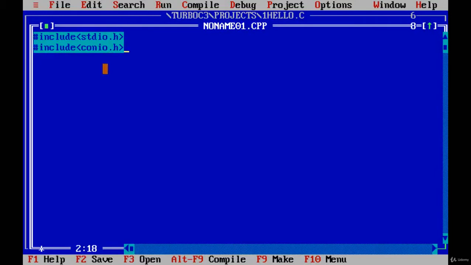So stdio.h, the standard input output functions, are all present in stdio.h, like printf, scanf. Means all the input read and write commands will be present. Whereas in conio.h, functions like clear screen and getchar will be present.